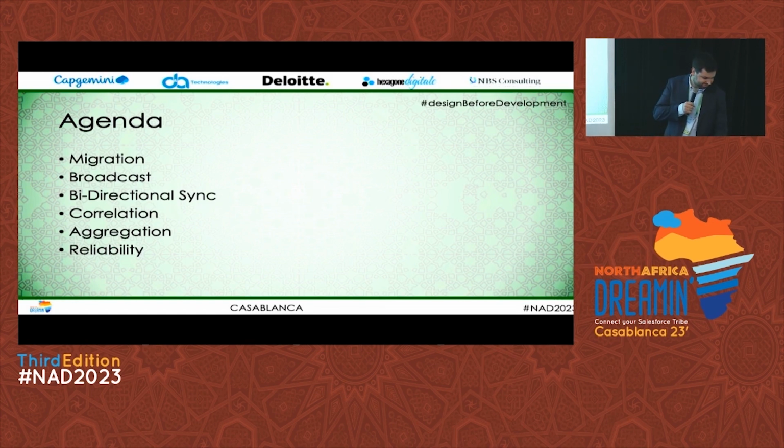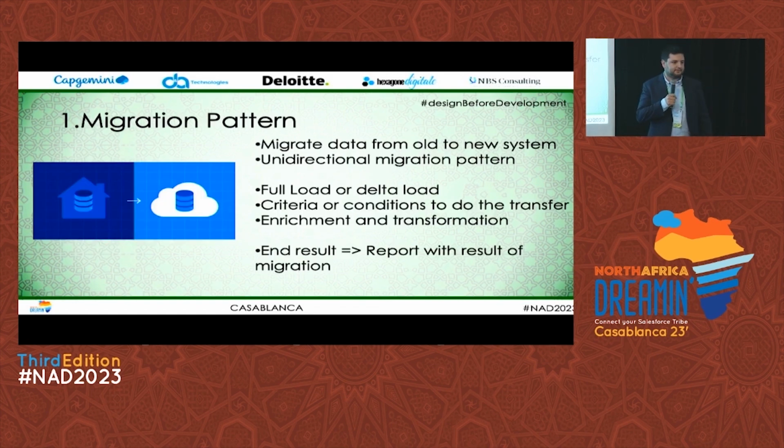So let's start. The migration pattern, like the name says, is to migrate data from one system to another. Let's say a company has just bought Salesforce and wants to move its data from an old system that's local to the cloud, to Salesforce. So this is what the migration pattern is all about. It's unidirectional, so only from system 1 to 2 and not the other way around.